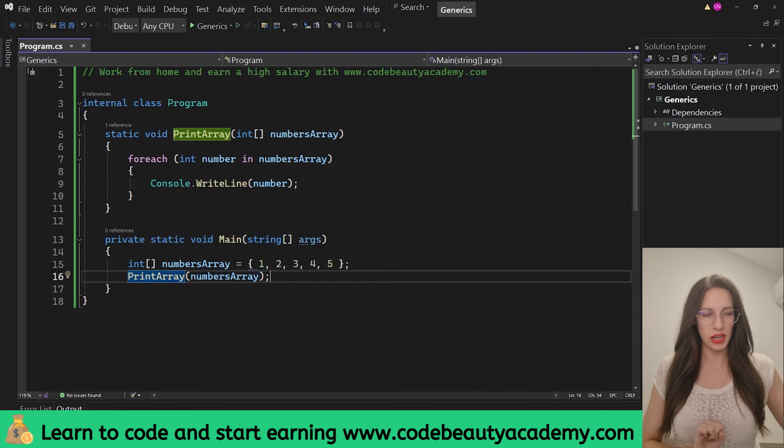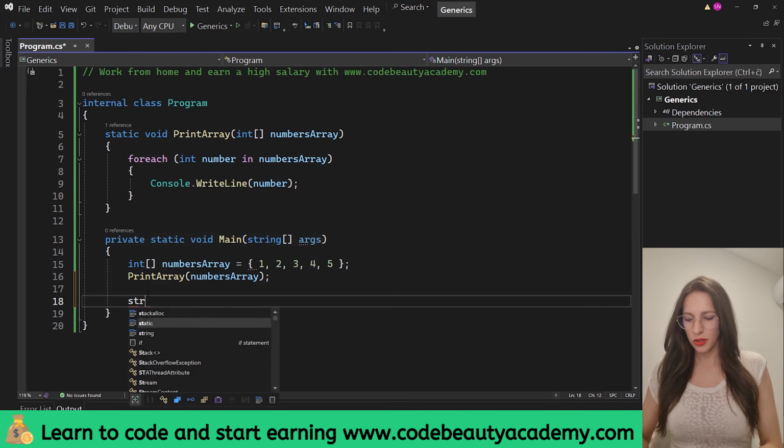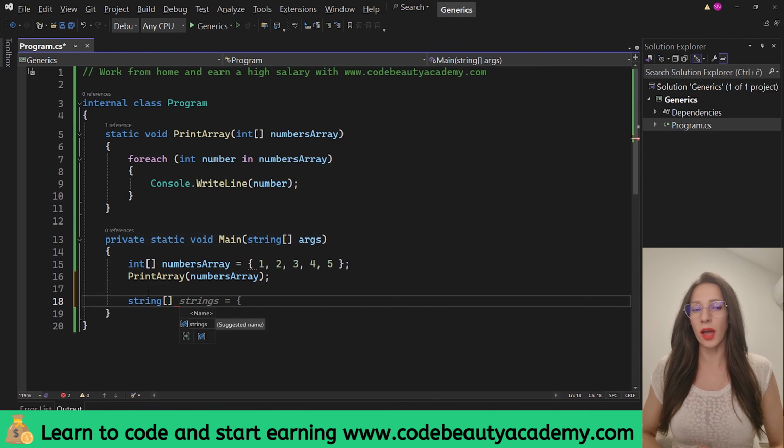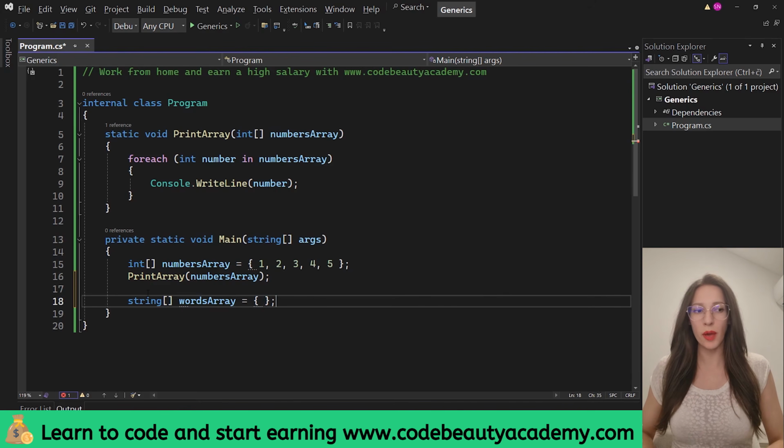Now let's add another example. I'm going to stop the application, and I want to create another array, but this time I will create an array of strings. So let's say here, string array, and I will call it words array, like this. And inside here, I will add a couple of strings. So let's say code, and then another string is going to be beauty. And then let's add a third string. So I will say academy, like this.